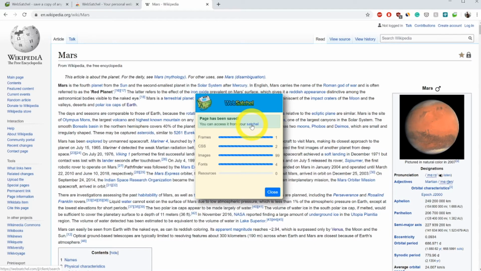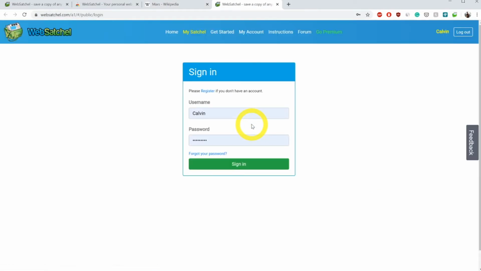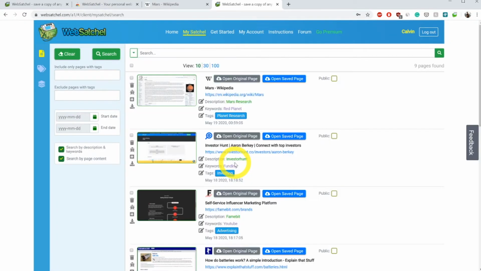I'm going to click on the Satchel link because I want to look at the page that I just saved. As you can see, once I click on this link, a new tab will open that will take me directly to My Satchel. Now you see what I mean by the website extension hybrid. You use the extension to save the page and the website to find and view it. This also explains what I mean about your saved pages being accessible from any device. You can view your saved pages from any device by just navigating to the WebSatchel website and logging in.